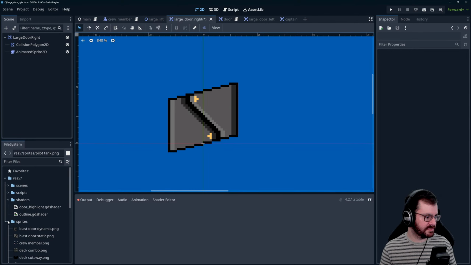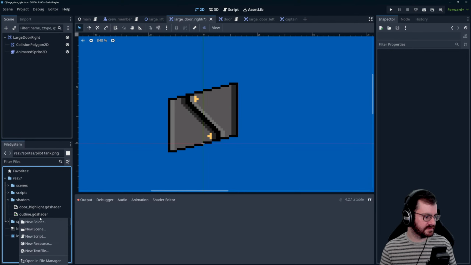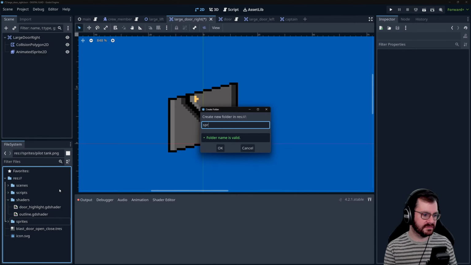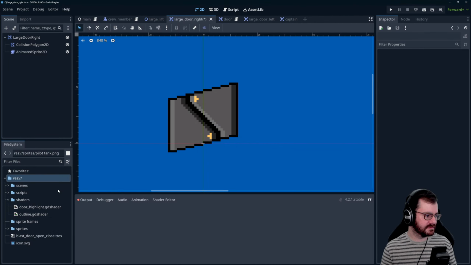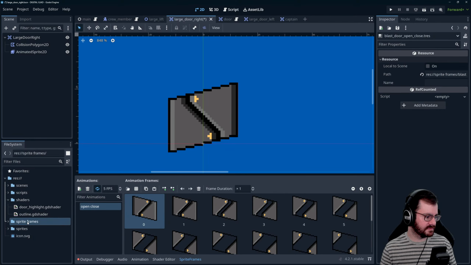I just need to figure out where I want to put that. Sprites. Do I just want a sprite frames folder? We might nest that under sprites eventually, but do sprites and then frames. That might be the better way to do it.